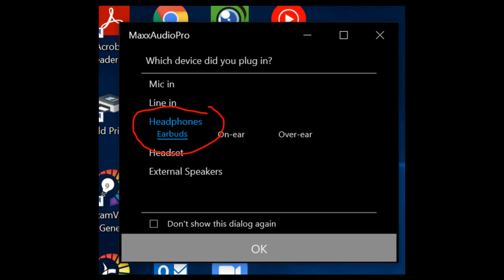So let's pop on over to our laptop, and the first time you plug in your Lightspeed, you're going to get this pop-up. And I would suggest saying that you're using headphones that are earbuds and just say okay.